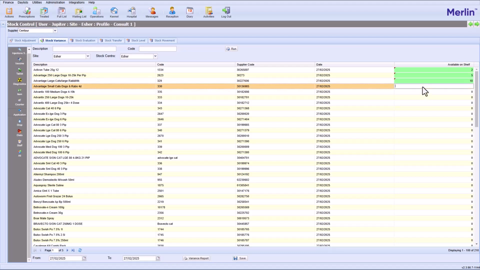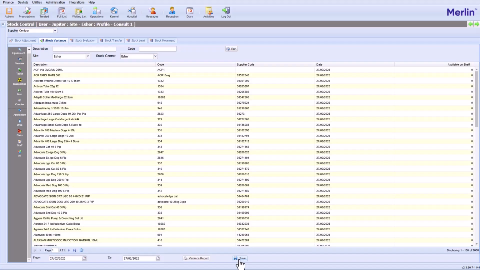Any changes that I make, we can see that it's going green. Once I've input all of the numbers that I want to produce a variance report on, I first need to press save. Once I've saved that, I then want to press variance report.